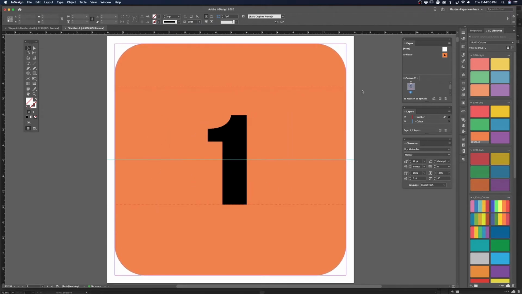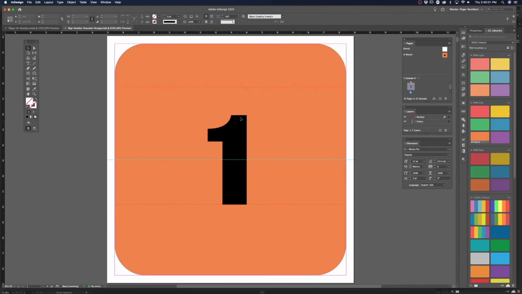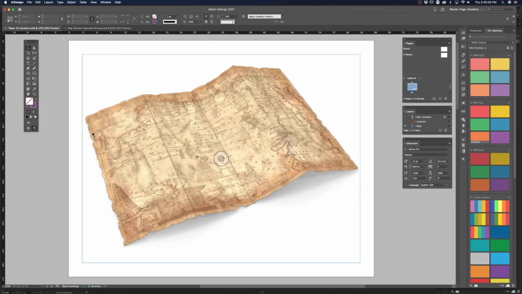And now I'm just going to save this into my folder that I've already got going here, and I'm going to name it maps, numbers, rounded, and the color orange, so I know what this contains. So it is map, number, rounded, orange, and I'm going to save it, and I am done with the file for now. So I'm going to go back to my maps.